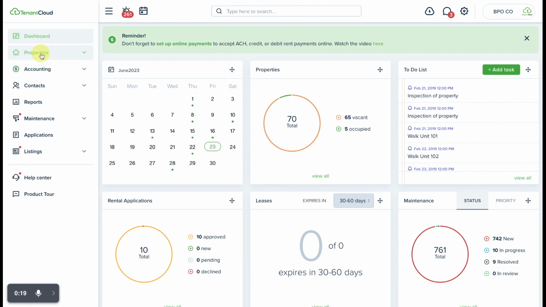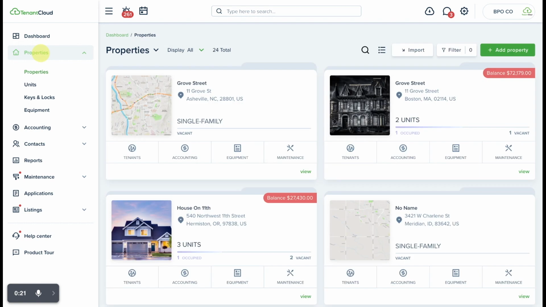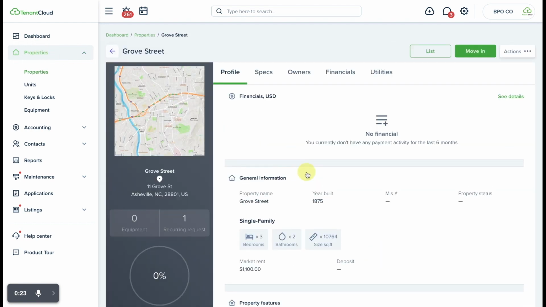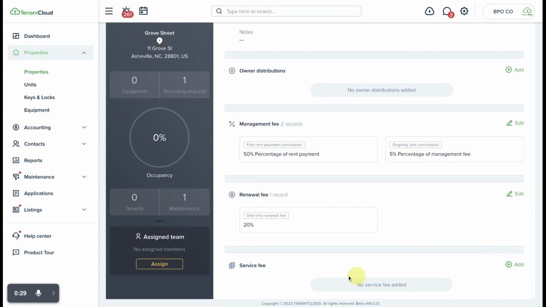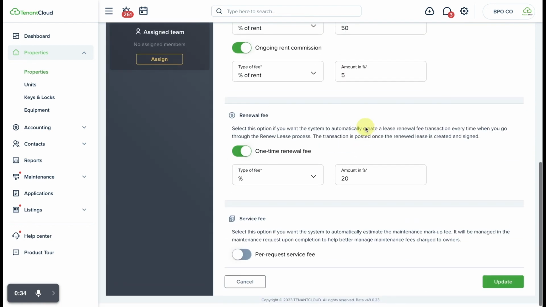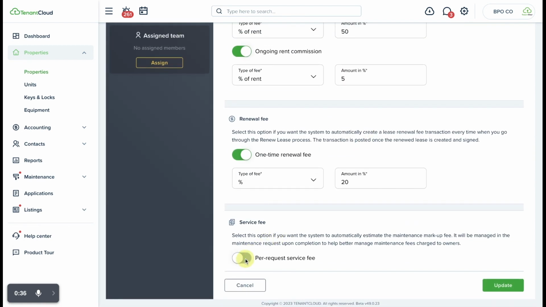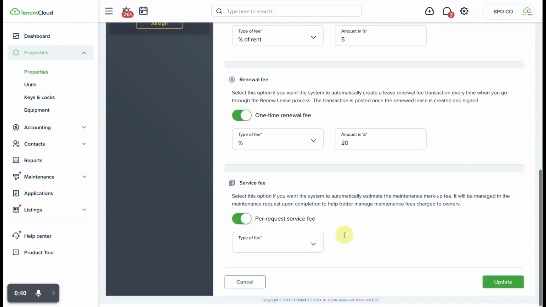To get started, go up to the Properties tab in the upper left corner, select View on the property that you wish to set up the automatic service fees, select the Owners tab, and scroll down to the section titled Service Fee. From here, select Add, and you're going to have the option to select the toggle to set up a per request service fee.